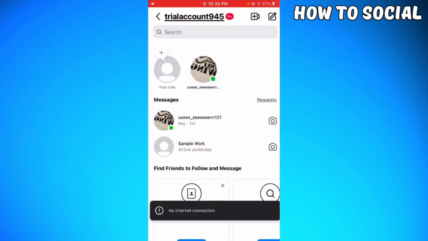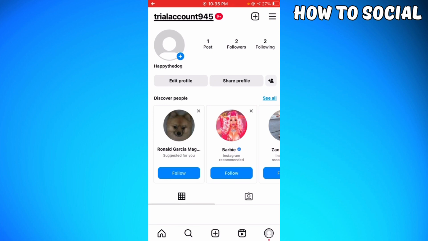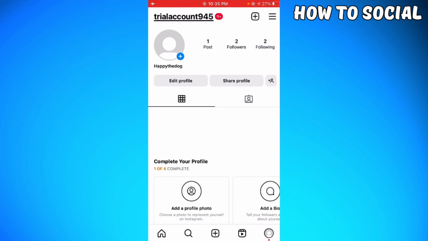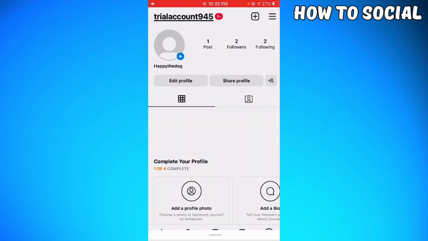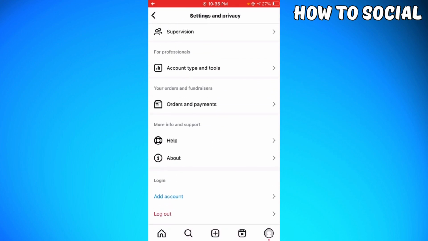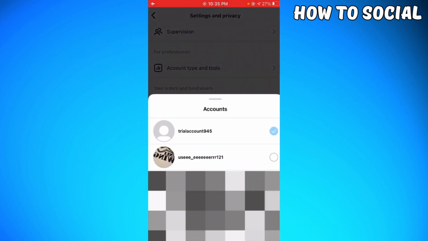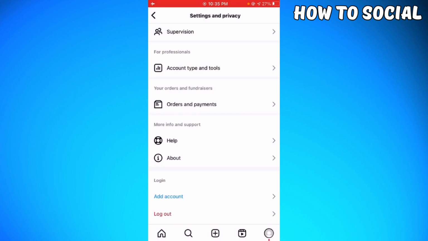Okay, so now once you've read their message, you want to go to your profile, click on the three little lines at the upper right corner of your screen, click on settings and privacy, and you want to log out of your account. So just go ahead and click log out, and log out again.